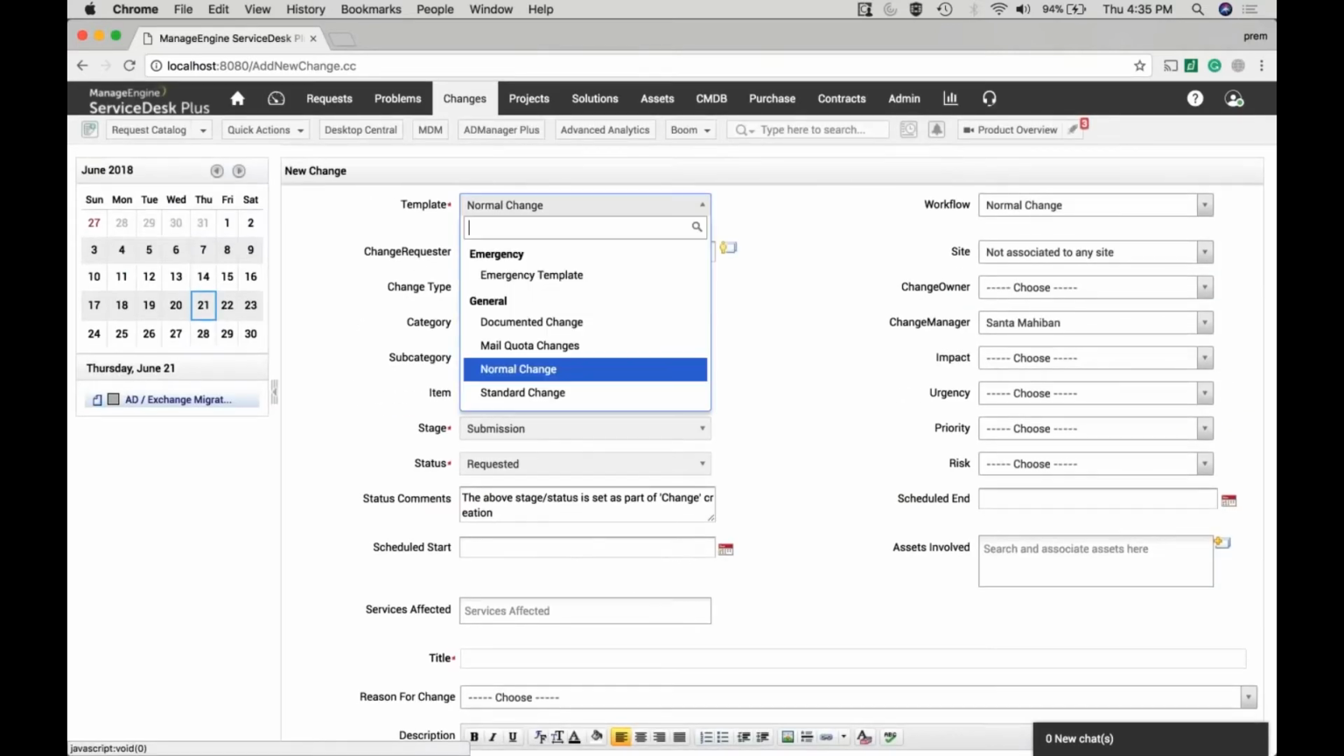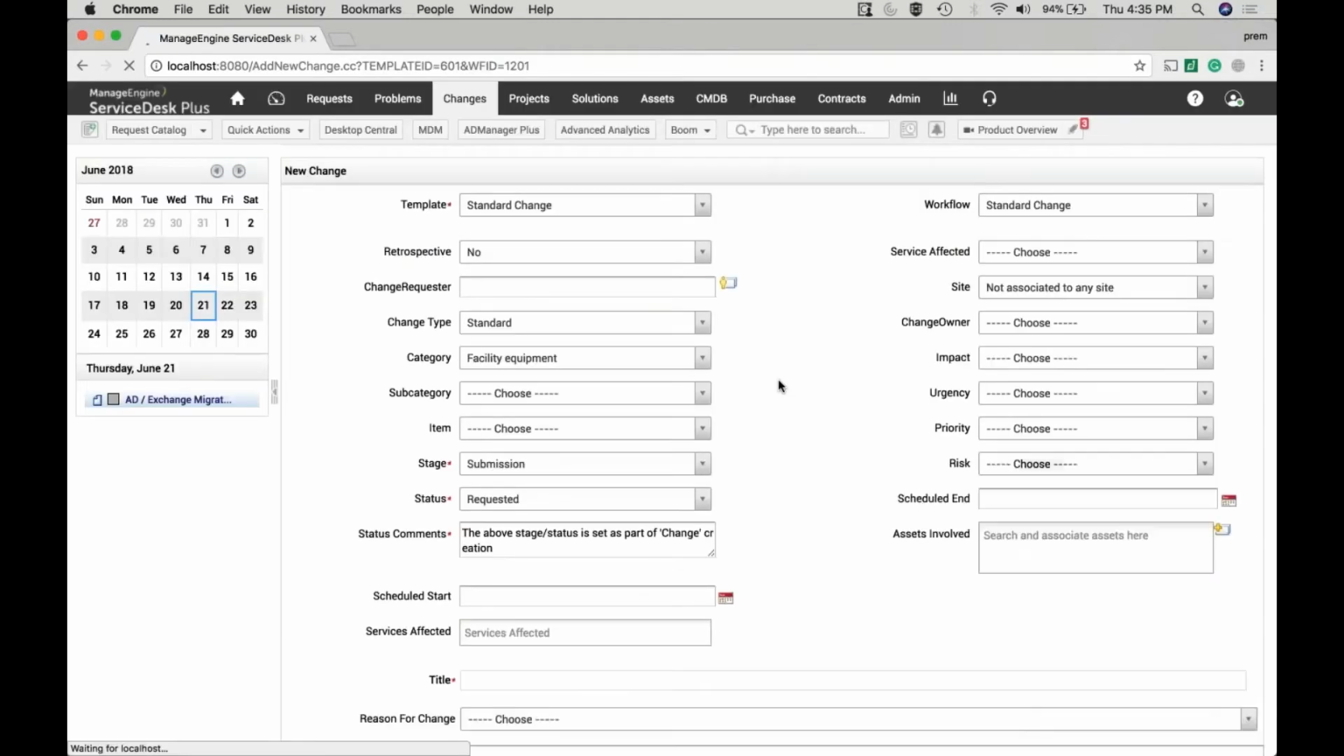By default, it goes to a normal change. I can also choose standard or other types of changes. So let us go with an example of a standard change first. All right. Before I create a standard change, I would like to give an explanation of what a standard change is.